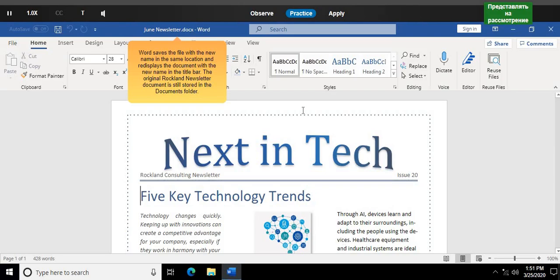Word saves the file with the new name in the same location and redisplays the document with the new name in the title bar. The original Rockland newsletter document is still stored in the Documents folder.